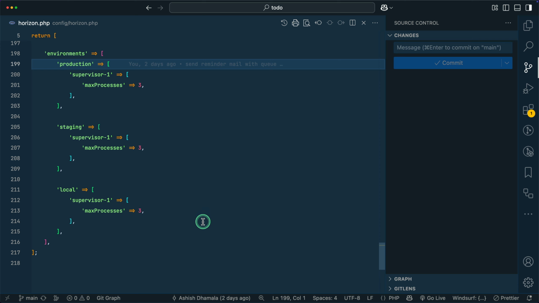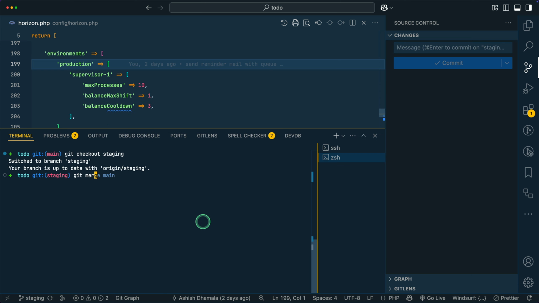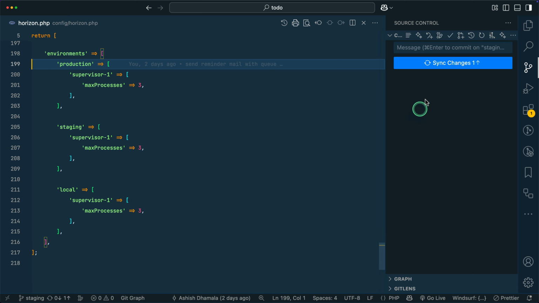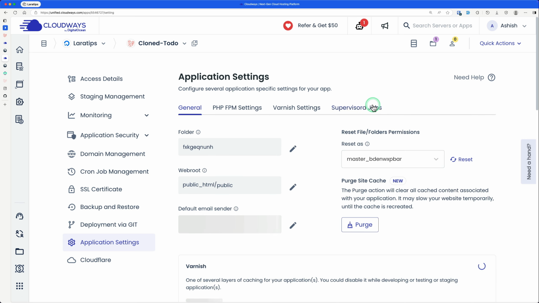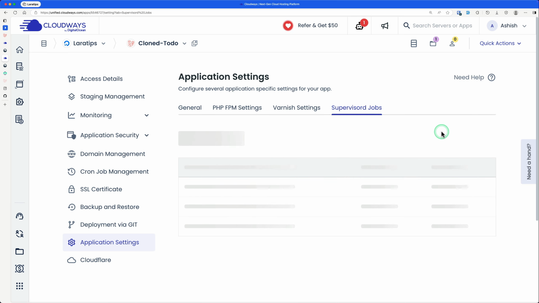Now let us merge whatever we have done from main branch to the staging. We'll check out to the staging branch and then git merge main, and then we'll push it to the GitHub. After this, let us go to the Cloudways, deployment via Git, and click on pull on our staging to-do application. After it's deployed, let us go to the application settings, supervisor job, and restart the command. After every deployment, we need to restart this supervisor job.